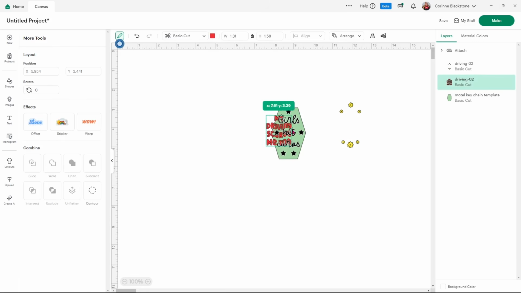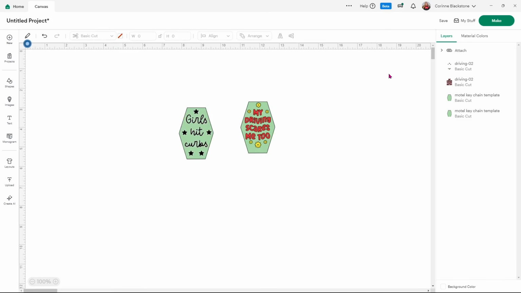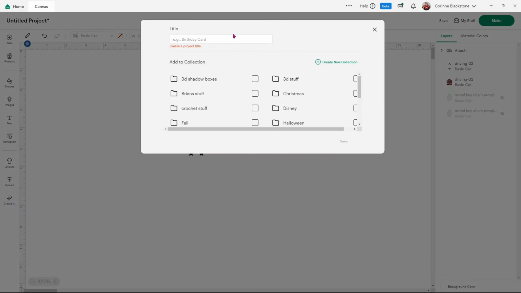Now, these may not be the colors I stick with since my design is going onto teal, but this gives you an idea of what that's going to look like. So I can duplicate this if you want to see it against my driving scares me too. And there you go. Now you kind of get an idea of what your little motel keychains are going to look like. Now, before I do anything else, I always like to hide these because we don't want it to cut that. And I'm going to save my design, and I'm going to save it as motel keychain.